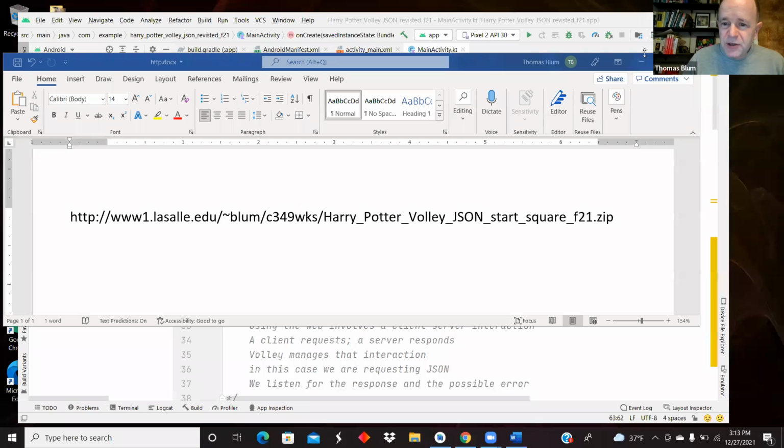This one, as it says here, is Volley JSON start square. This is the URL for the example, and at the end, it says JSON start square. If a JSON file starts with a square bracket, that means that the overall entity in the JSON is an array. The previous example started off with a curly bracket, so the overall entity was an object. That's the difference in this example.